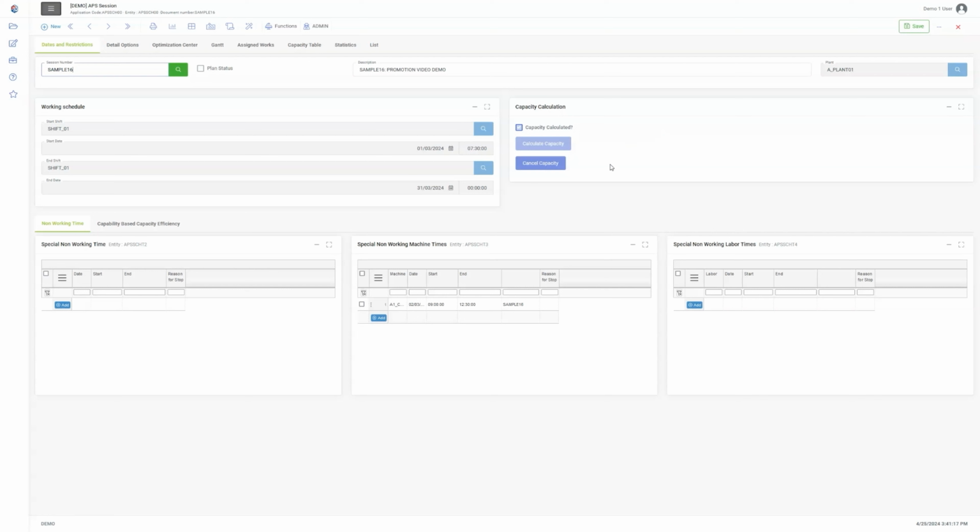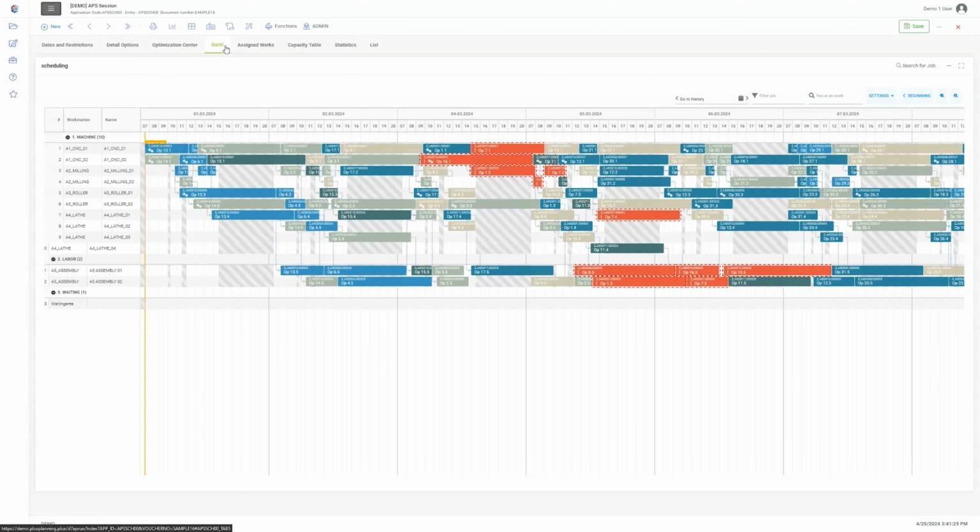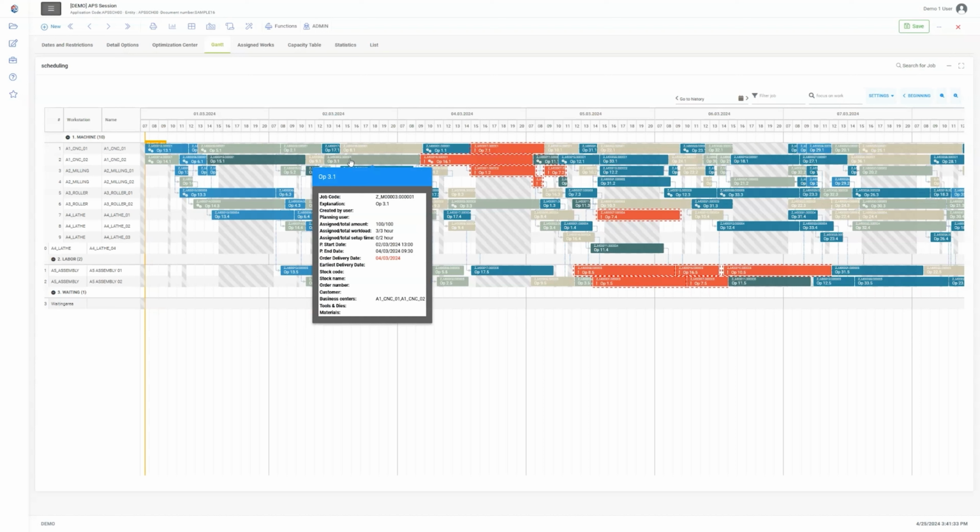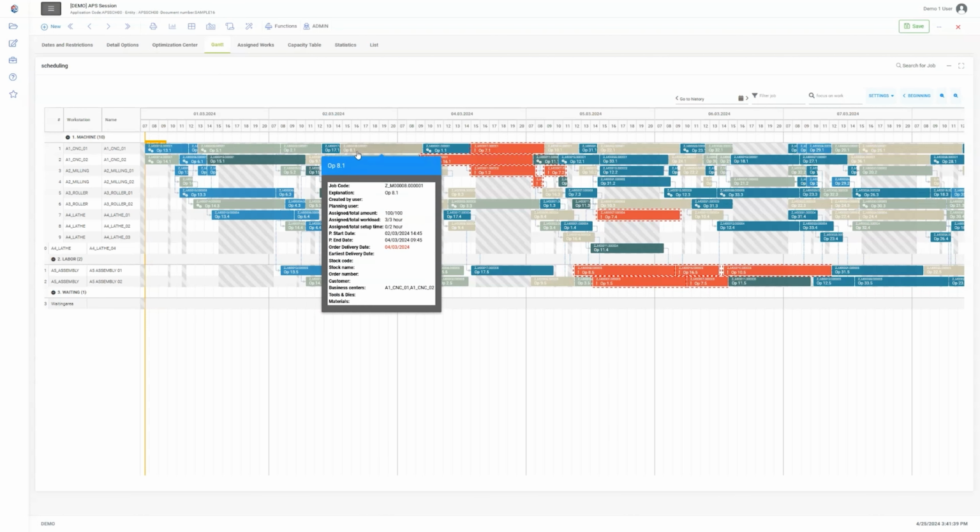You can also see sections like capacity calculation and non-working time, which empower users with the ability to fine-tune resource planning, a critical aspect for maintaining efficiency in the electronics industry. The Gantt chart lays out the scheduling with colors indicating various statuses of operations, a testament to our software's capability in managing the complex production schedules typical in the electronics industry.